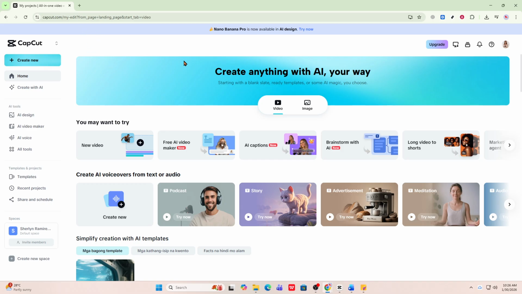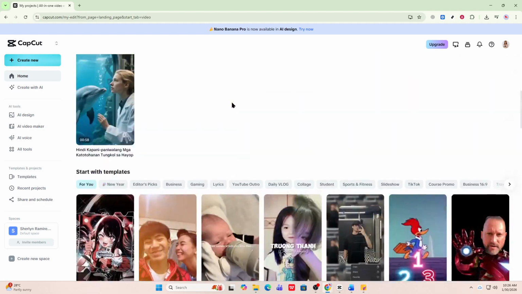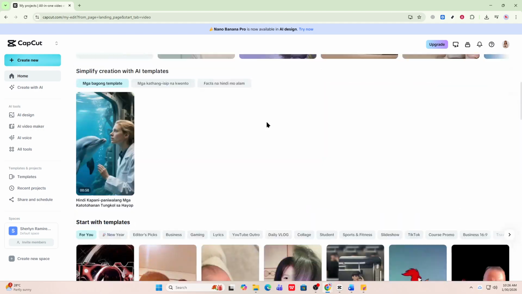First, get CapCut. On mobile, download it from the App Store or Google Play. On desktop, grab CapCut for Windows or Mac OS from the official website. The interfaces are nearly the same, but the desktop version gives you finer control and more precision, which can help with detailed edits. Open CapCut and create a new project.